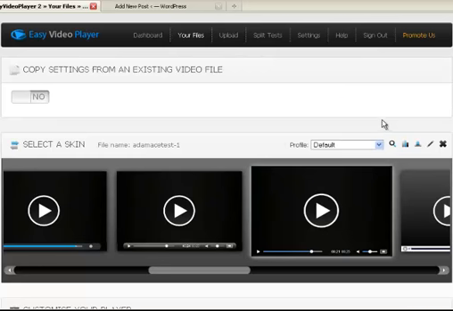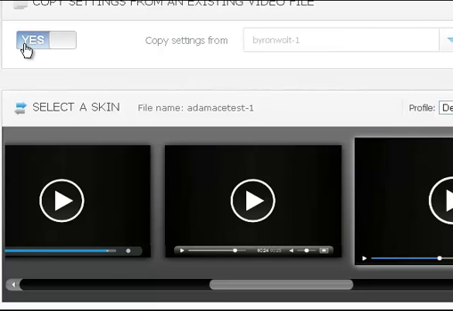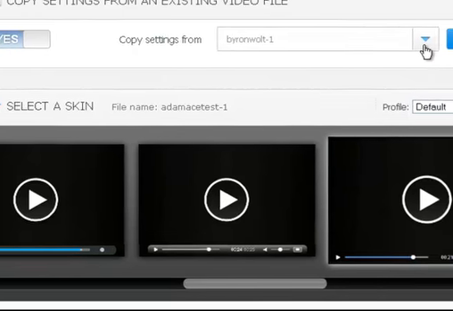Okay, now let's say I had 5 videos and I want them to all look the same. What I would probably use is copy settings from an existing video file. If I wanted to do that, I would click this little button and it would switch to yes, and then it would ask me what settings I want to copy.